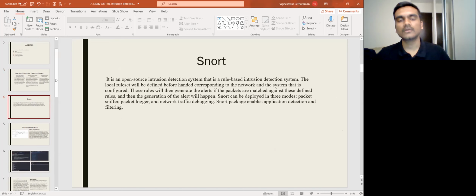And Snort. Yeah. So Snort is an open source intrusion detection system that is a rule-based intrusion detection system. The local rule set we define will be configured beforehand, from the traffic that is going to pass. So we will be sitting and analyzing the traffic, and then we will come up with the rules. We will mention them in our Snort rules file or rule section, so that Snort can compare the traffic with our own defined rule set, and then it will generate the alert accordingly.